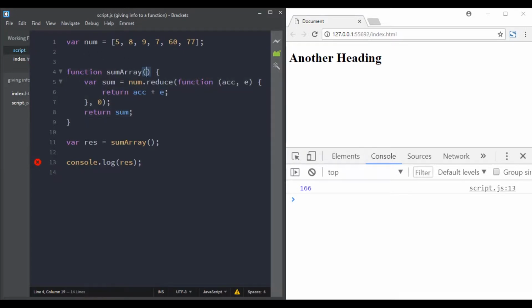You can give a function arguments. So let's do it on this function. Here, after the name of the function, I will say that this function has a parameter. Let's call it array. Then we will do the work on this parameter. So here, let's change this to this parameter.